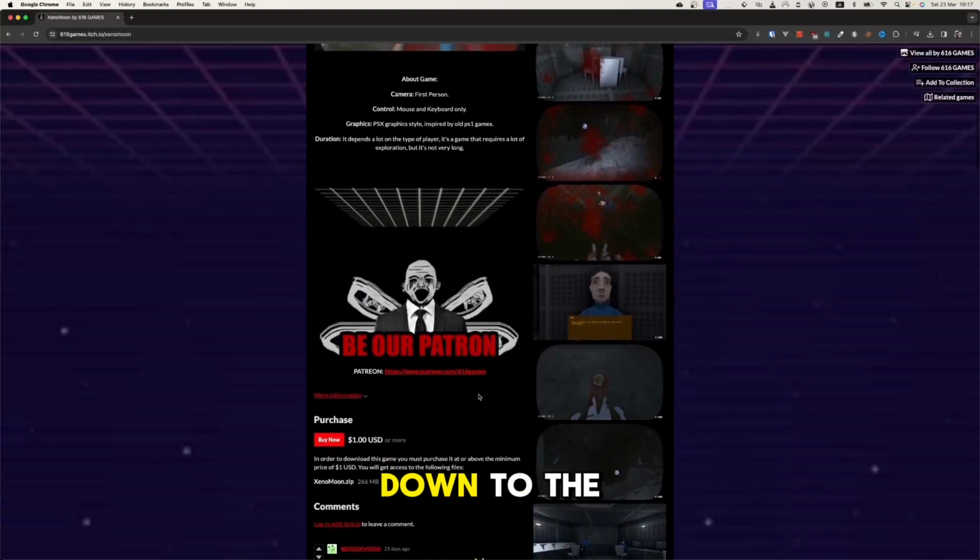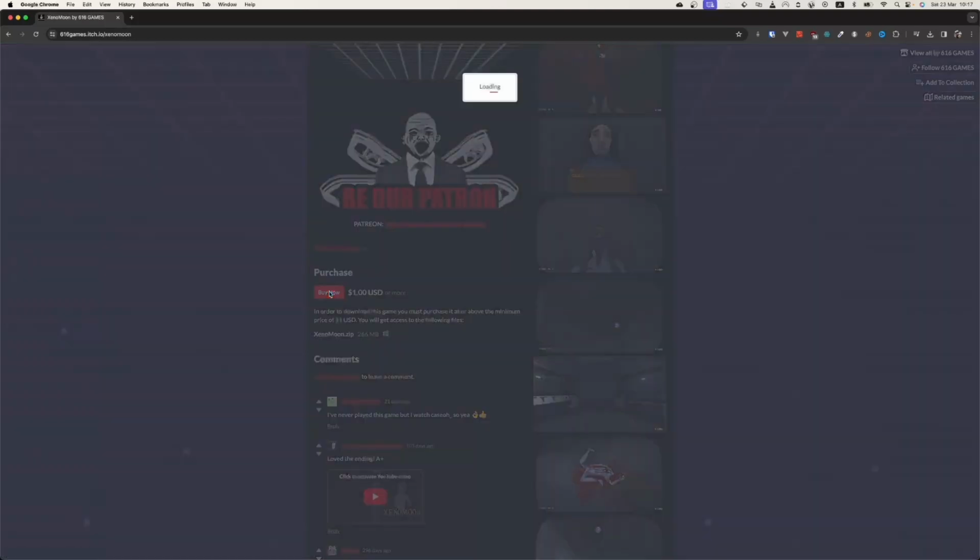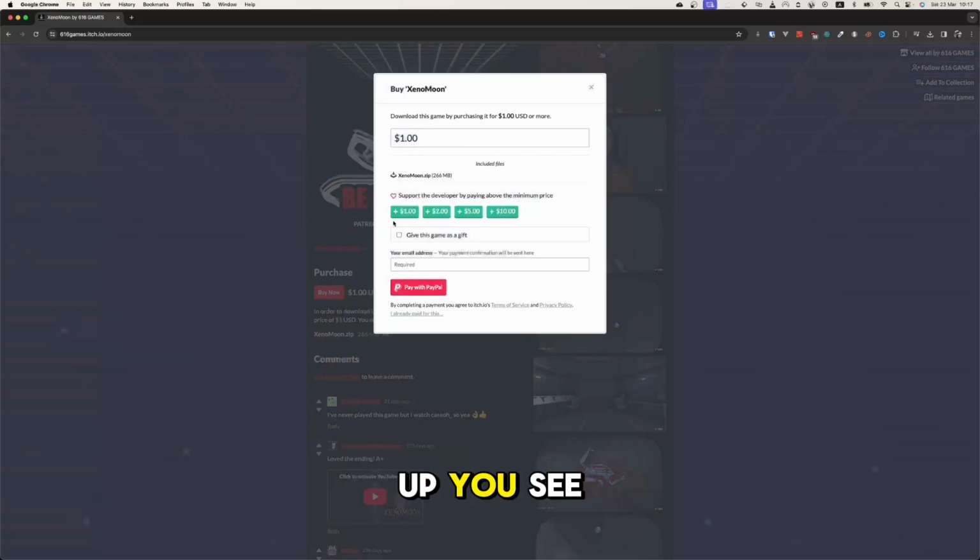When you scroll down to the comments section, you can see Buy Now button. Click on it. In new pop-up, you see you need to pay at least $1, or you can pay more to support developers. I am not going to buy it because it's only available for Windows and I am using Mac. After you pay for it, then you will be able to download.